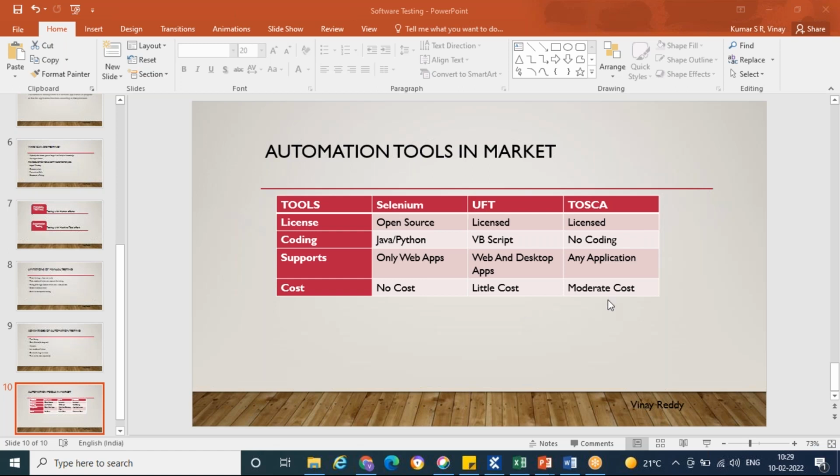So now it's time for Tosca. Tosca has been present for the past 9 years, guys. Tosca came into the picture in 2013, and it took off from 2019. So from the past 9 years, it has been in the market.